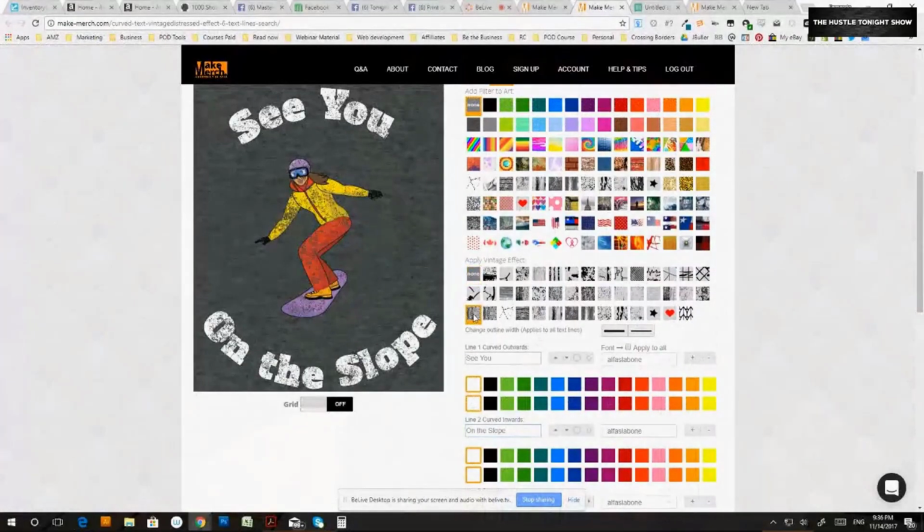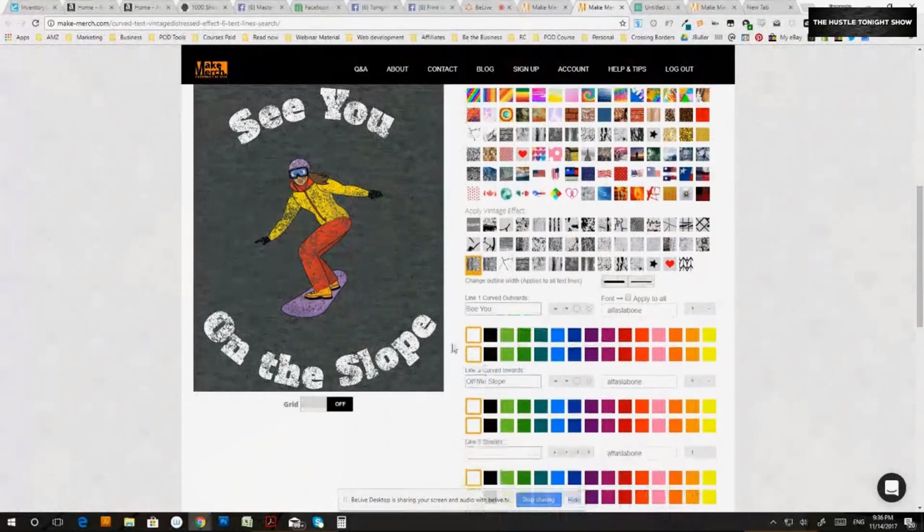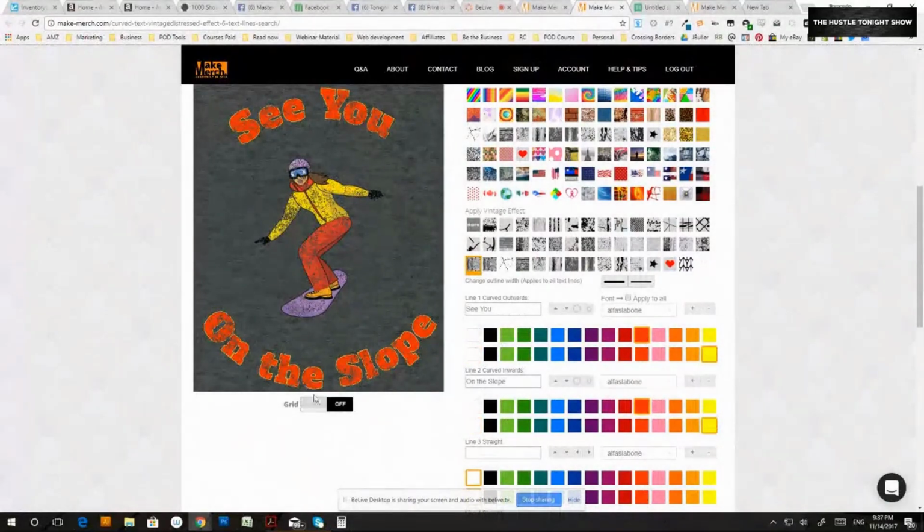How's this look? Okay, first of all, let's change the color. What color shall we use? Try and use the same colors from the design, from the image. Yeah, let's go red, oranges and yellows. And let's do the outline blue and yellow just to show the example.